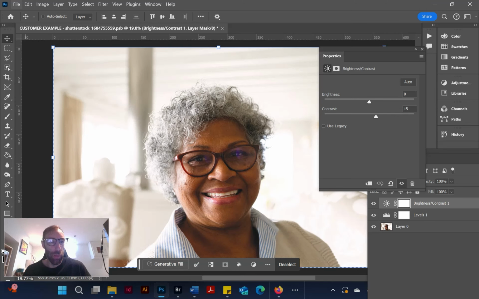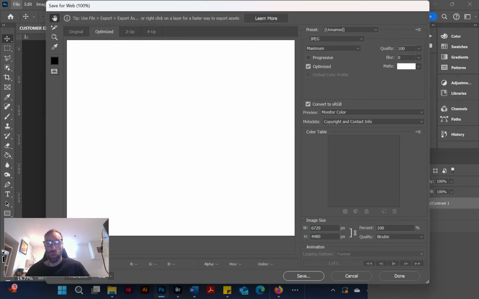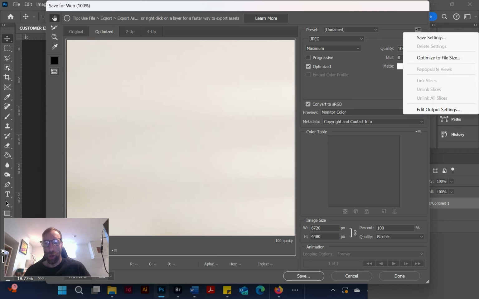Oops, so I'll just come back to it. So file, export, save for web, because we tried the optimize for file size, and we know that doesn't work because it still kept the image in really high resolution. So the first step was clicking that button up here and coming down to optimize to file size.